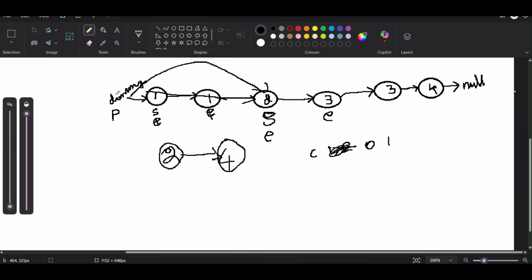Hence, now the previous is this 2. So I will move the previous to the position of start. Previous is moved from here to here. And then moving start to the position of end.